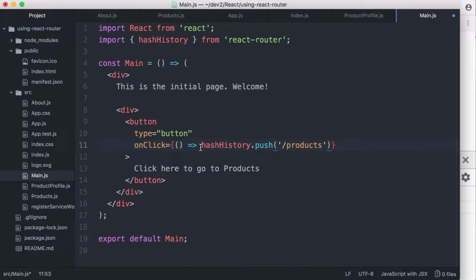Alright, I don't need to return anything. I'm just returning this explicitly, but it doesn't really matter. I don't need the braces for the method because I just have one statement with implicit return. So let's see if it works.